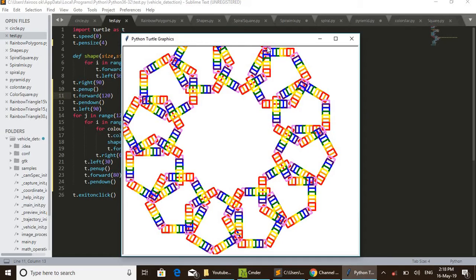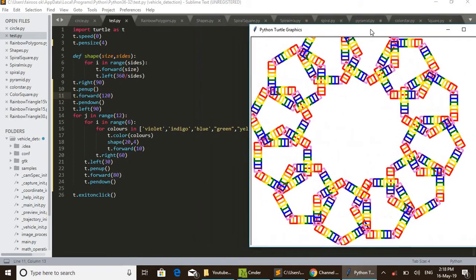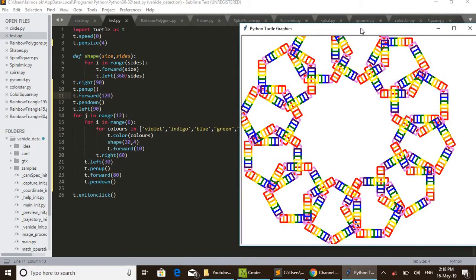Okay, this is the code behind it. Actually, I explained similar code earlier in a video titled rainbow hexagon. This code starts with import turtle as t. We are importing turtle as t. In the coming lines, we will call turtle by using t only. Instead of turtle, we use t.